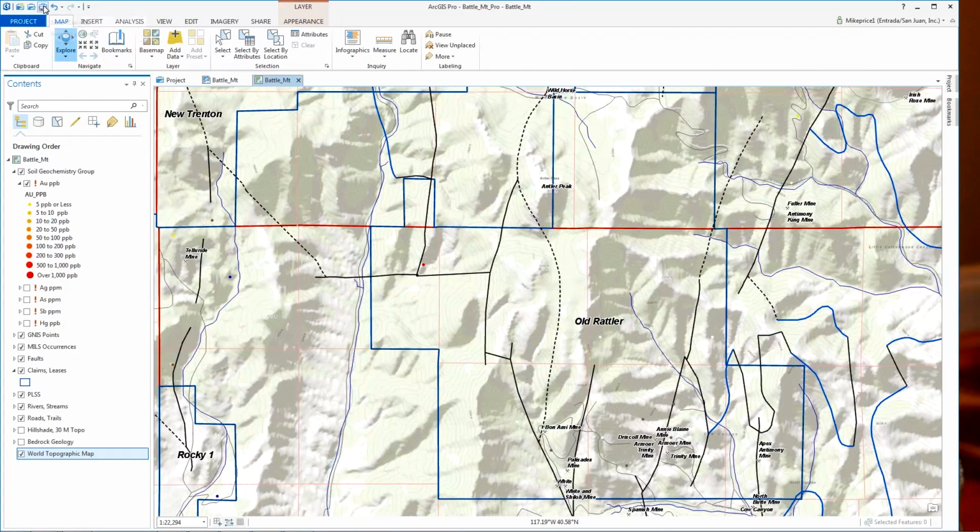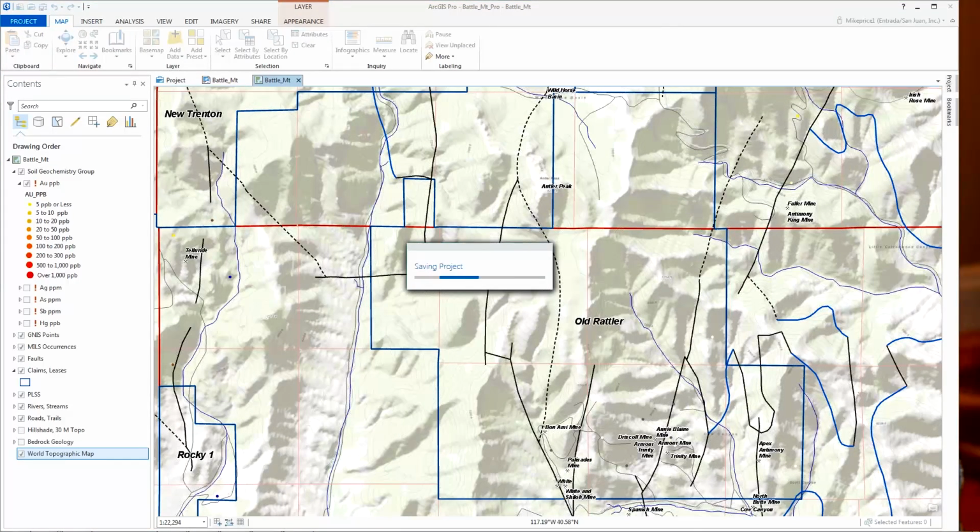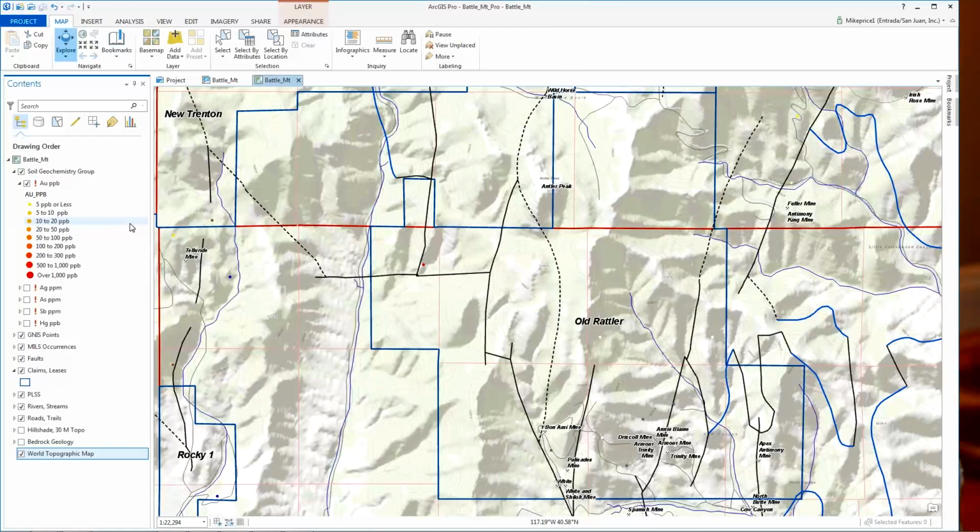So I'm going to save this map by using the little save icon up on the very top row. There's also Control S, which is a shortcut to that icon. You can use it anytime you've done an important step and you want to preserve that step.